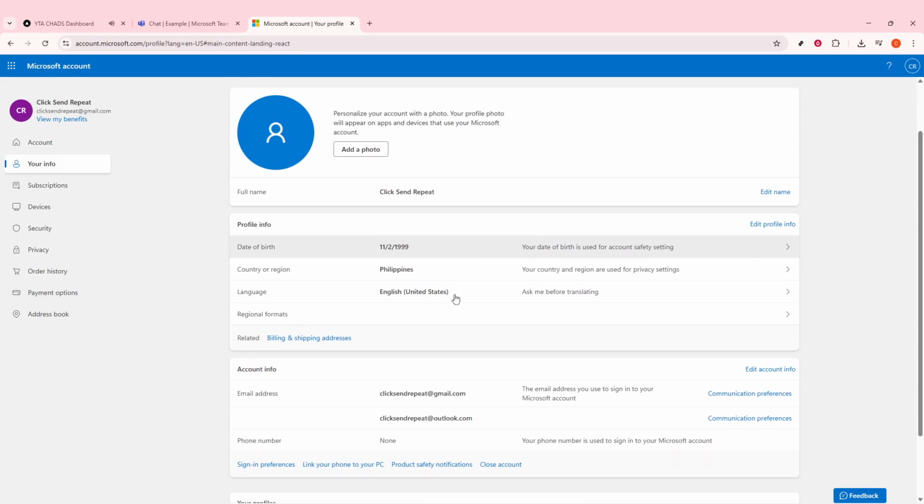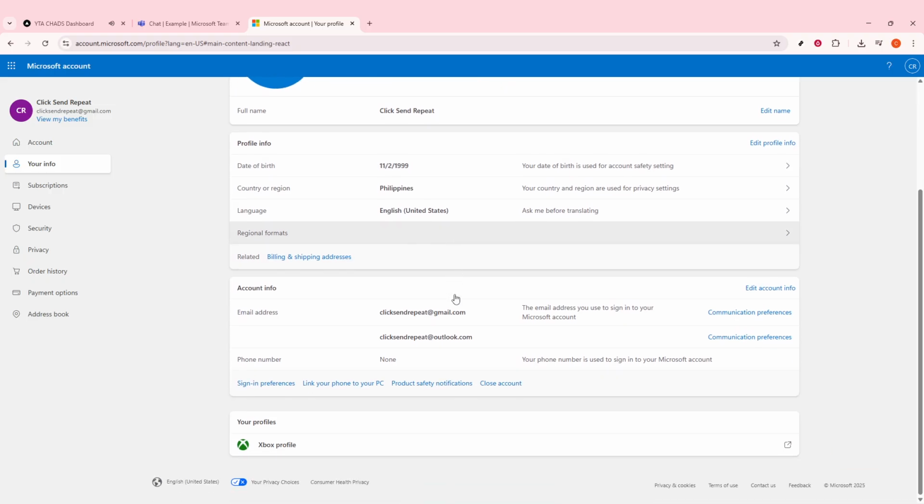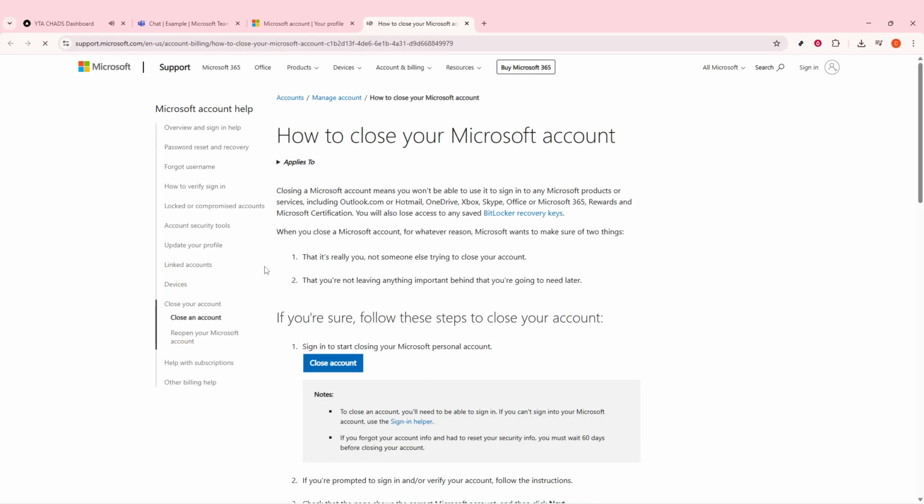Next, you'll have the option to choose a waiting period. You can select either a 30-day or a 60-day waiting period before your account is permanently deleted. This duration serves as a buffer period, providing an opportunity to recover your account should you change your mind. During this period, Microsoft will not delete the account but mark it for closure.